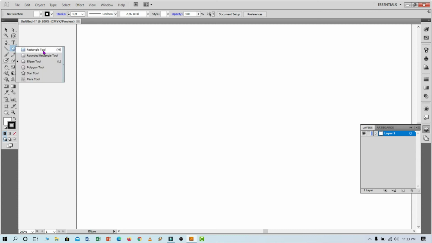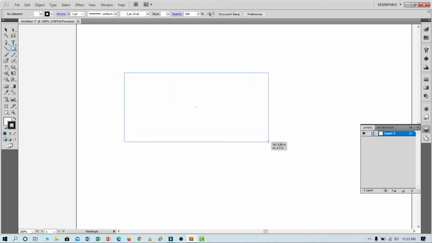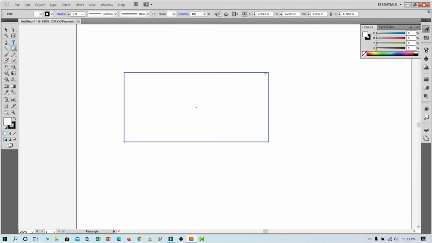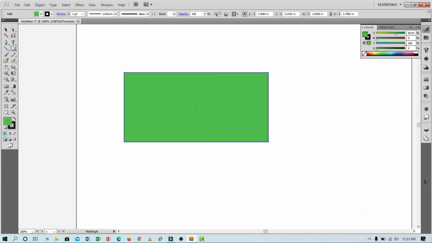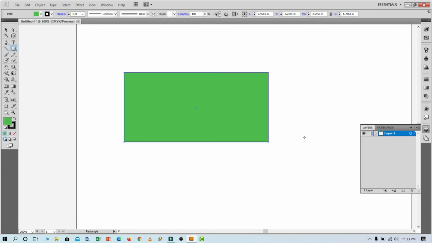Suppose I create a rectangular box and fill a color with green. The rectangular box with green color is showing on the layer 1.